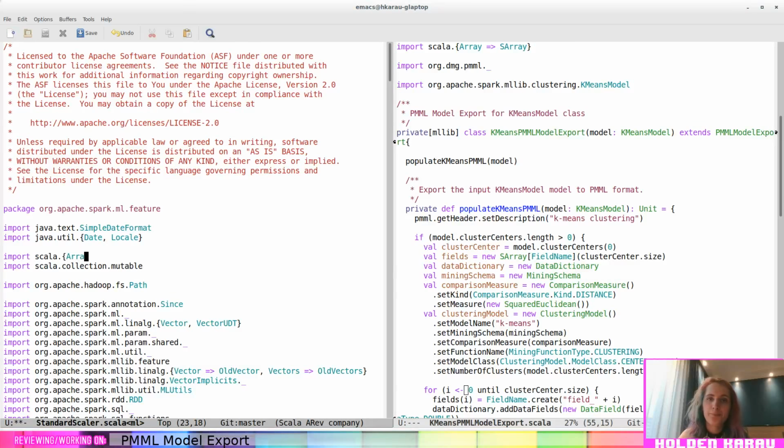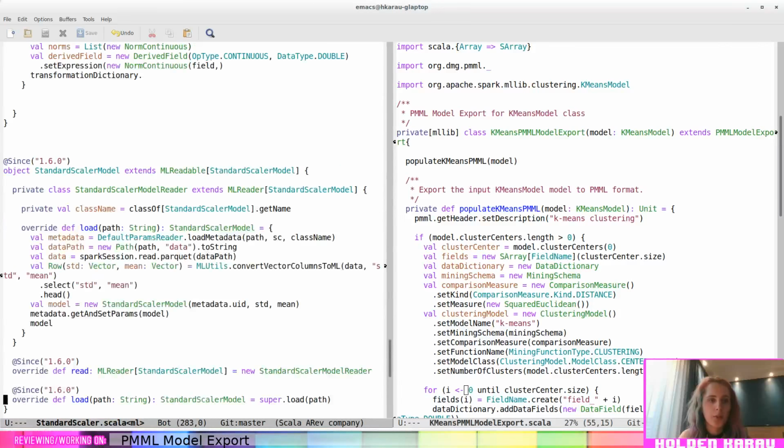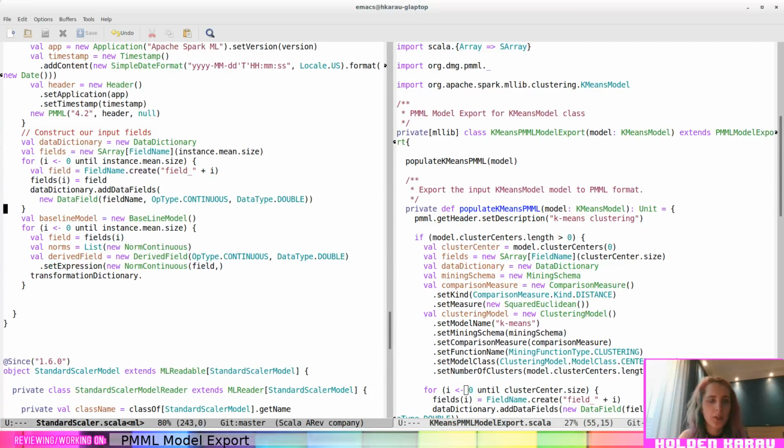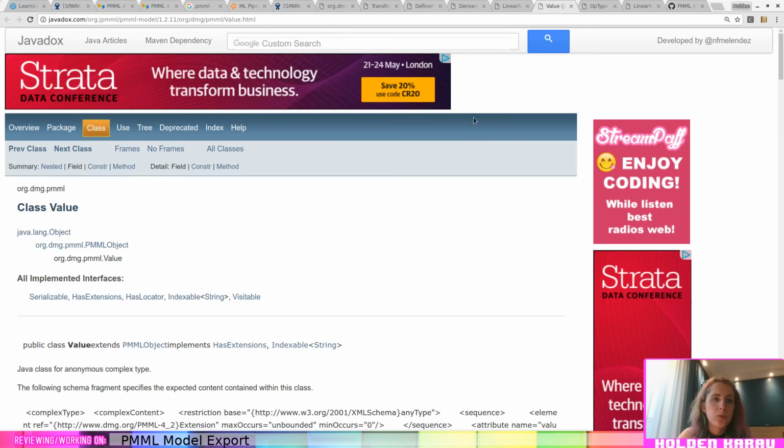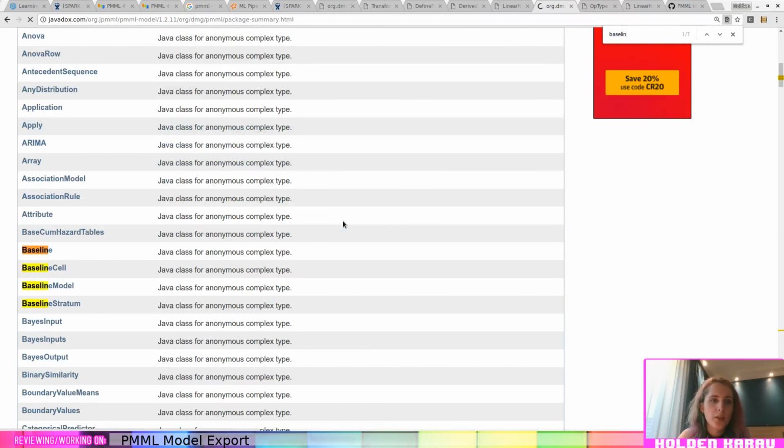So we'll clean this up later, but we want to make some progress, hopefully. So then we have a baseline model. Then for each field, we get the field. We're not doing the derived field or the transform dictionary anymore. So let's go find baseline model inside of the PMML Java doc. Package baseline model. Cool.